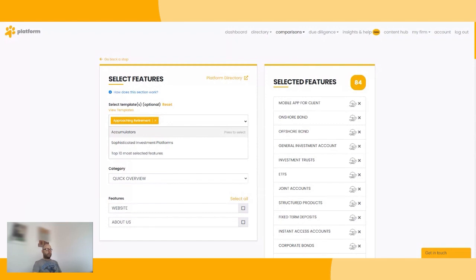Rather than selecting data points from scratch, which you can do, if the data points for your approaching retirement client segment don't fit with the ones that are here, you can delete some. This is meant as an aid to make things faster for you in terms of the template functionality, or you can do it from scratch. Lots of our users do it that way. It just depends on what's important to you. It's flexible.